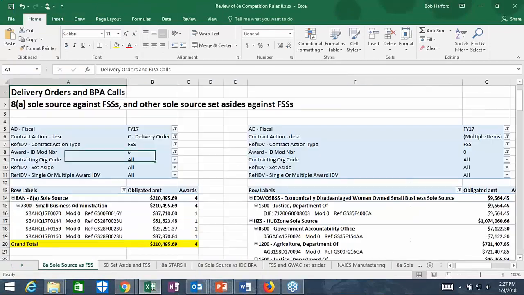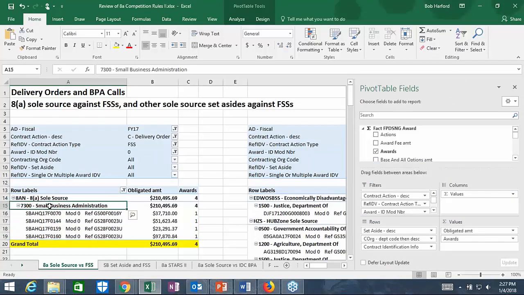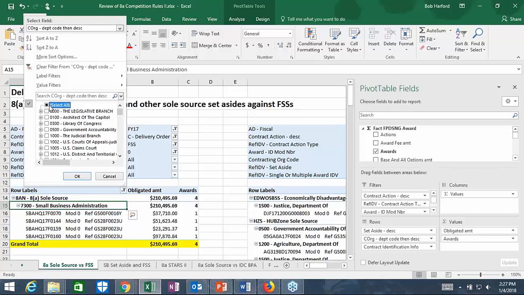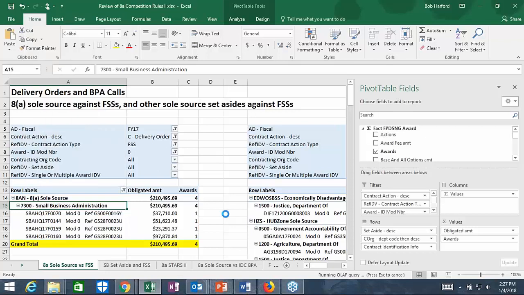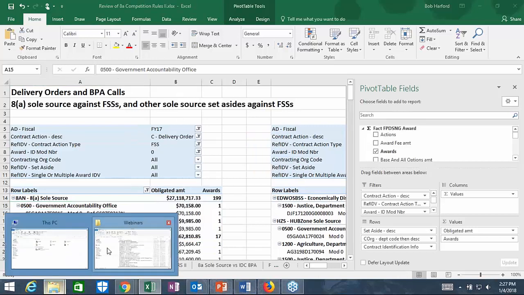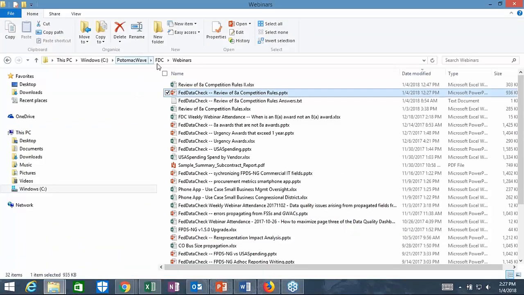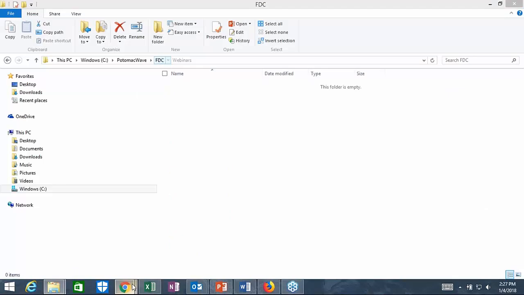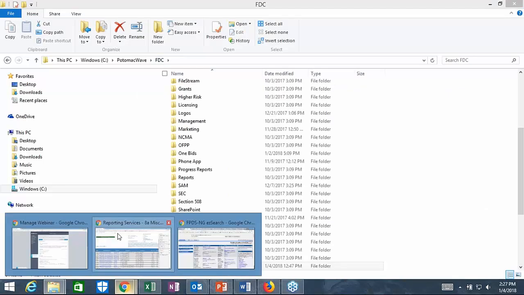If it was an emergency buying, the question there is, that is one of the justifications for doing a sole source award against a federal supply schedule, that it was an emergency. We could look at the fair opportunity. Well, what was that in the FAR?